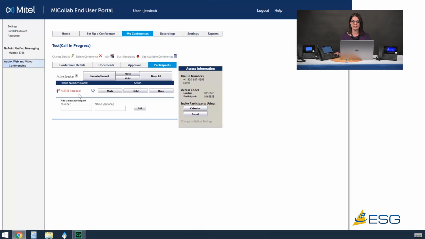It also gives me some nice features here to be able to mute or place that call on hold, as well as I could actually drop that caller off. Above here, I have all of the same options, but this is for everybody on the call, so you can see an unmute or drop all as well.